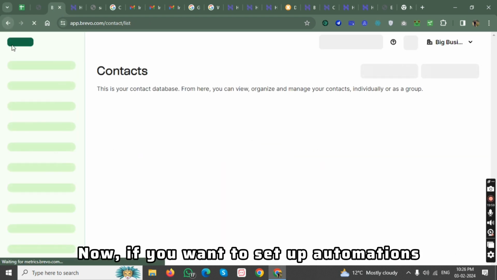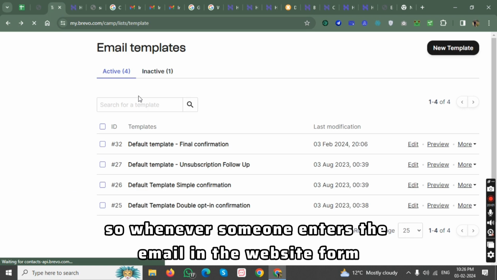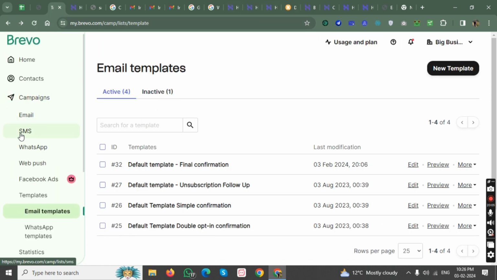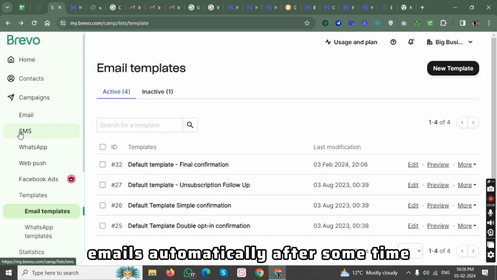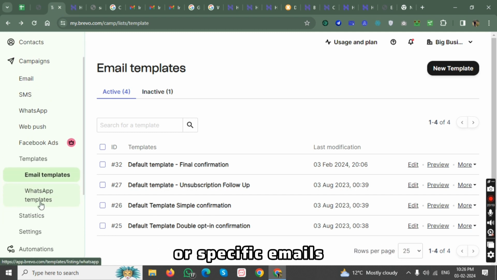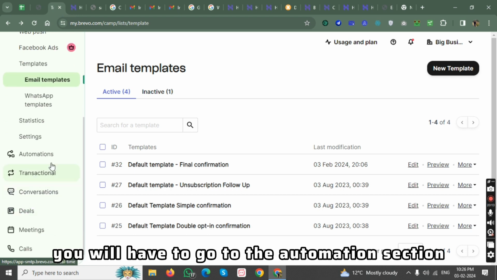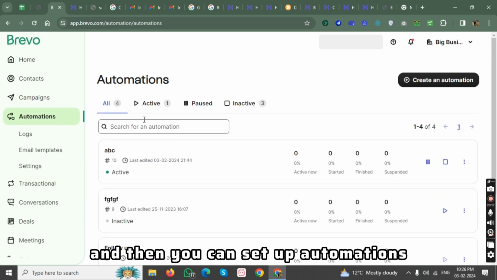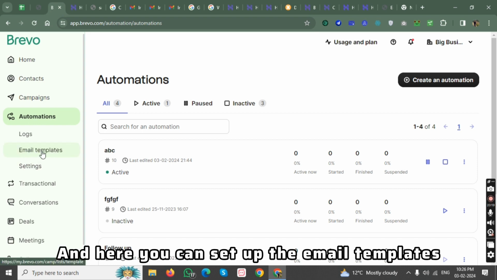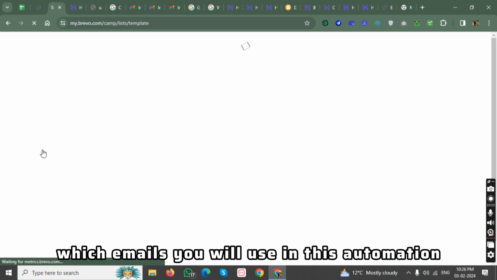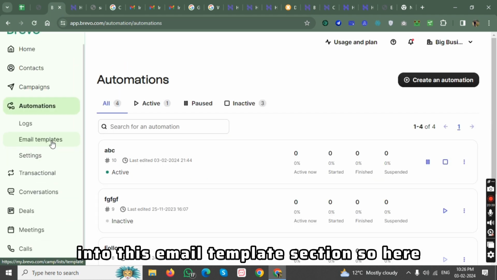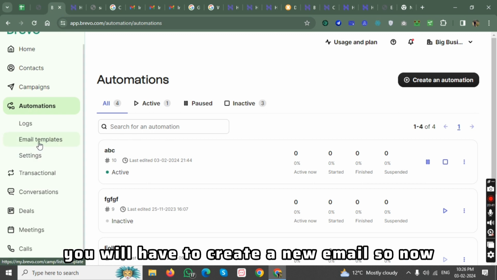Now if you want to set up automations, so that whenever someone enters their email in the website form, they receive emails automatically after some time, or specific emails, like a confirmation email and all those things, you will have to go to the automation section, and then you can set up automations. And here you can set up the email templates, which emails you will use in this automation, in this email template section. So here you will have to create a new email.